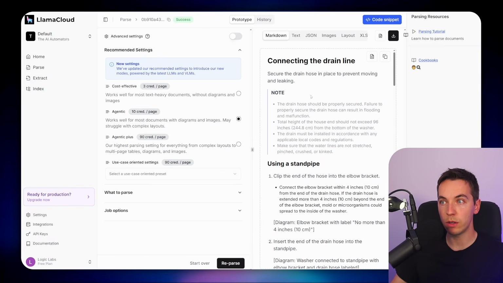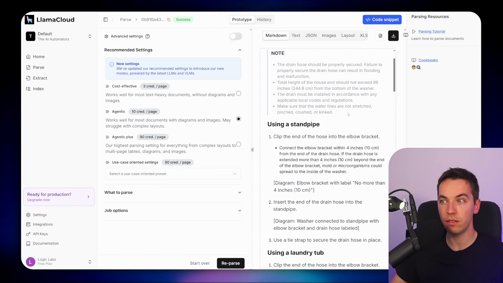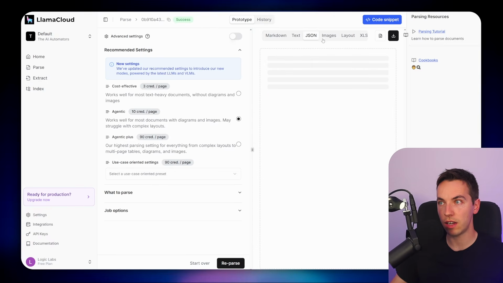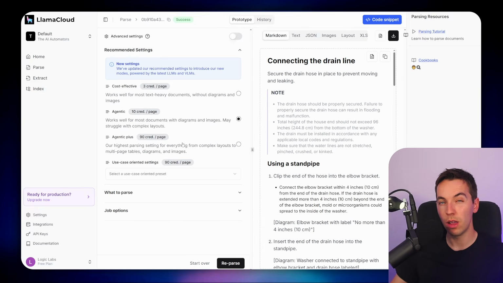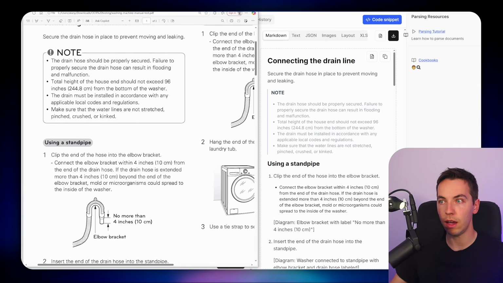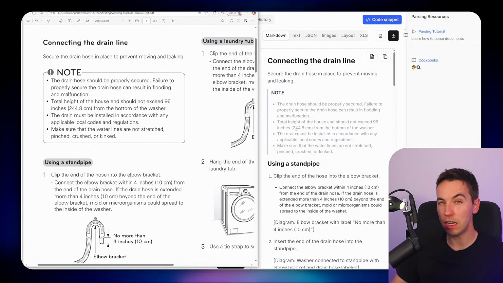So now on the right-hand side, we see we have a Markdown result. So this is a nicely formatted result. You can also get a text, JSON response, and lots more. But let's just quickly compare the Markdown response we get from here to the original PDF. In terms of parsing this document, it's done a really good job of it and also has preserved formatting very nicely.